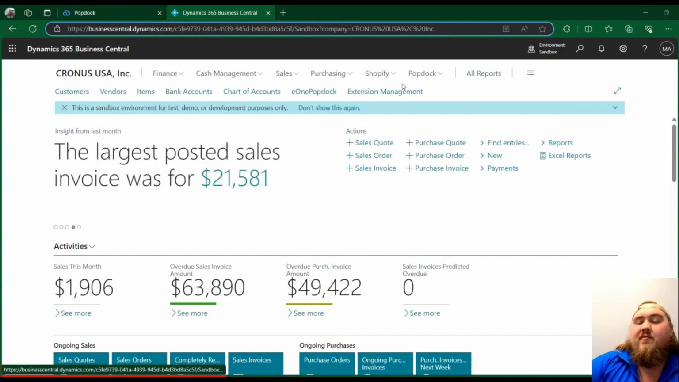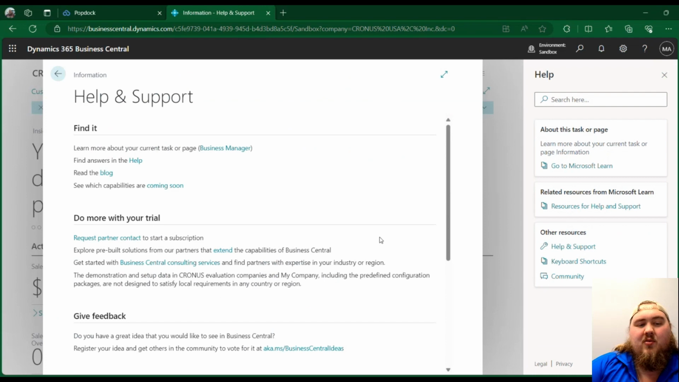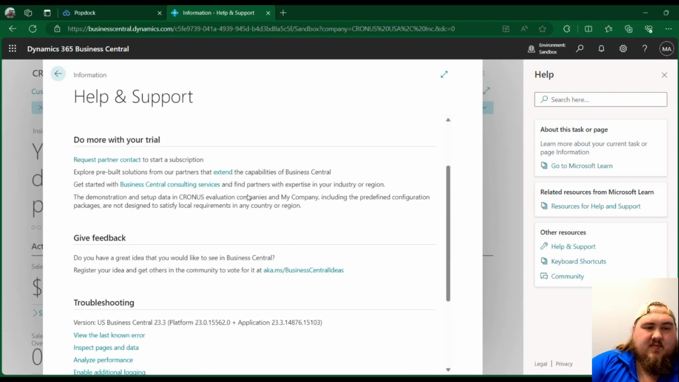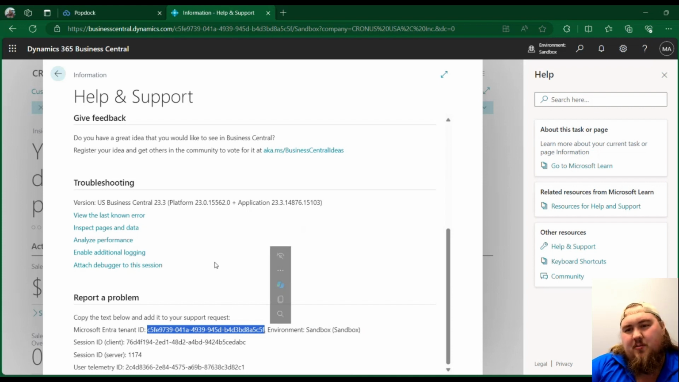Now, another way you can find that as well is you go here into the help menu, you click on help and support. And if you scroll all the way down, it is also right here. So those are the two places you can find the tenant ID.